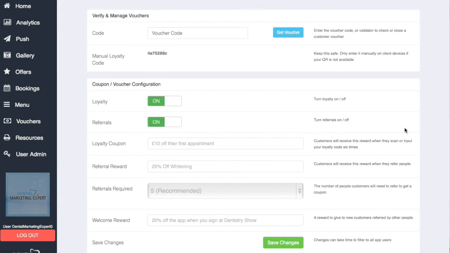This is the voucher section, and this is one of the most important parts of the app. The vouchers are when people refer their friends, for instance, and you would say what they can get for referring friends, how many referrals they will need, and a welcome reward. So this is when new people are referred by existing patients, what they are going to get when they come to the practice. Now, all of this is managed by the app, so you don't really need to worry about that. When they walk into the practice, they can show you that they've got the reward.